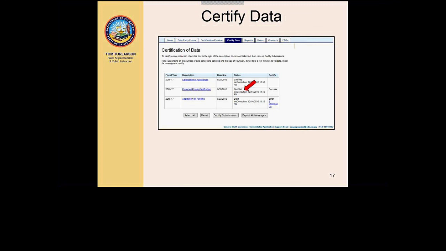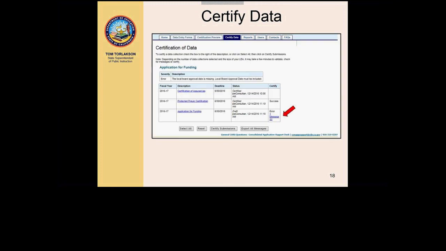Please note, just because all forms on the Certified Data tab are certified does not necessarily mean your consolidated application is complete. Always check the Home tab for forms with a status of none. If there are any issues with the form, it will not certify. Error and a message link will display. If you click on the message link, the error message will display. You can click on the form name to open the form and correct the error.